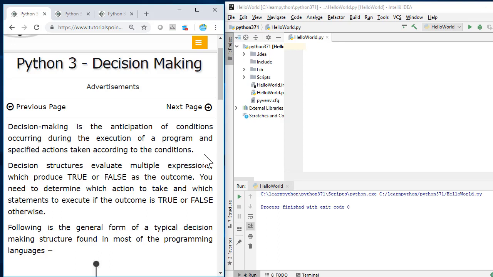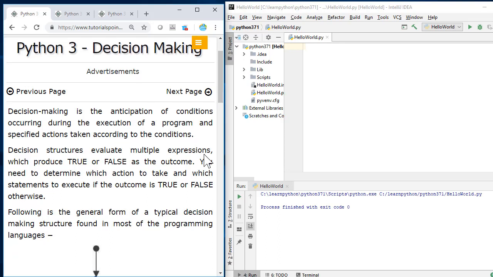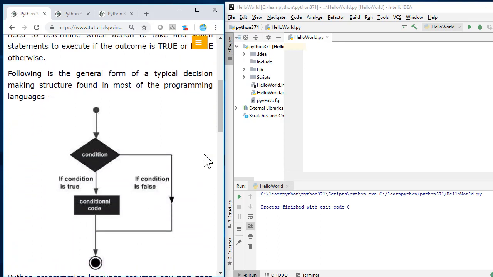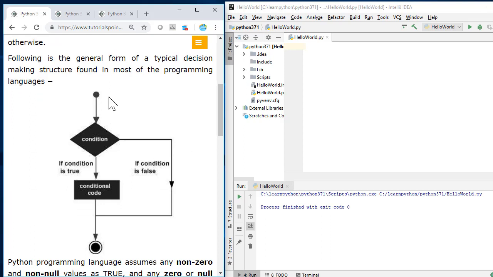If I need to break this down, let's take a look at this picture here. The picture says this is your program, and there is some condition defined in the program. Based on that condition, there can be two outcomes: either the condition is true or the condition is false. If you want to take some action when the condition is true, you can execute certain lines of code. That would be called your conditional code.